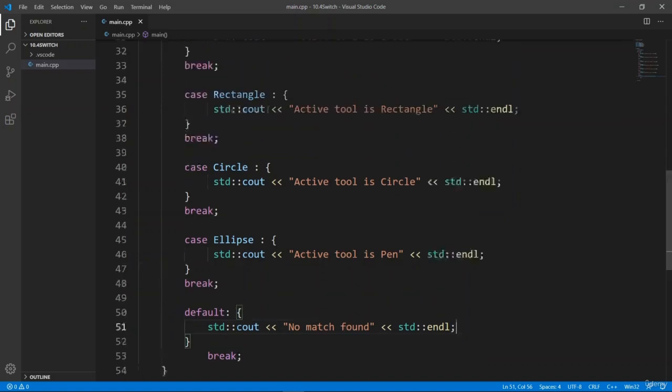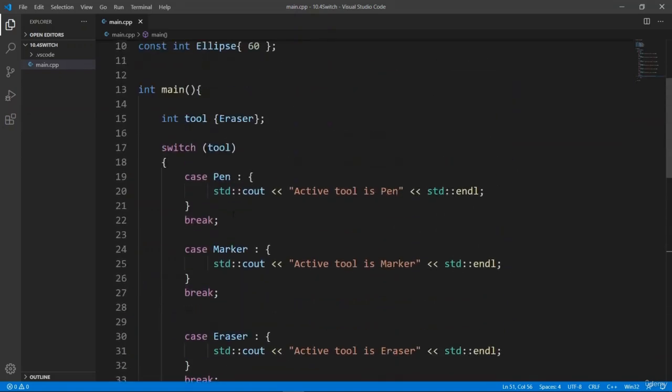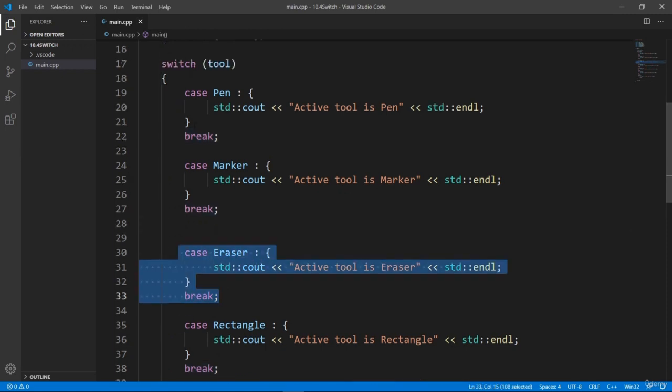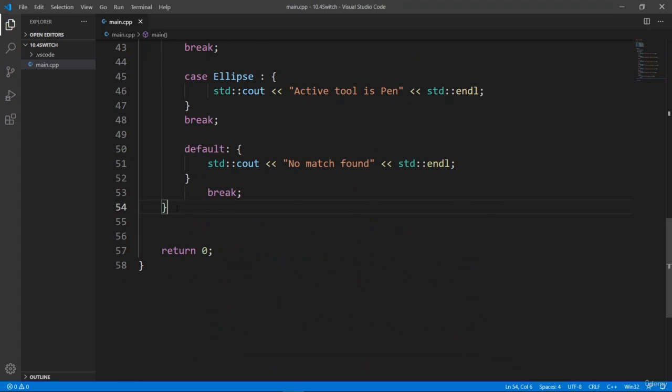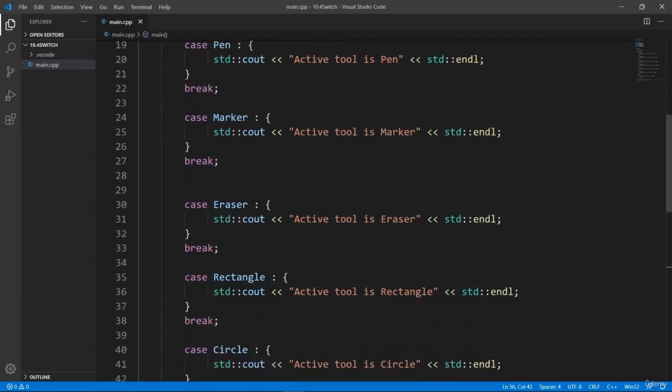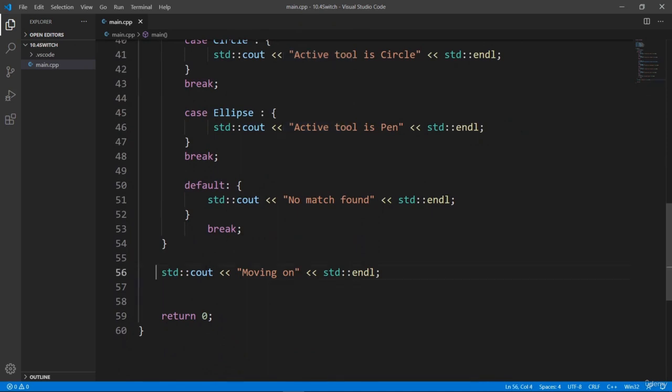Okay, after we do this, we should get this to work and do whatever we were doing in the last lecture. So the current tool is going to be eraser. The block here is going to be matched, so code here is going to execute. After that, we're going to meet this break, and what it's really saying is, you have done what you have to do, jump out of this switch block here. And we're going to go to the end of this switch block, and we're going to execute whatever is after that. So just like in the last lecture, we can say moving on. And if we execute the program as we have it now, it's going to say active tool is eraser, and it's going to print moving on.